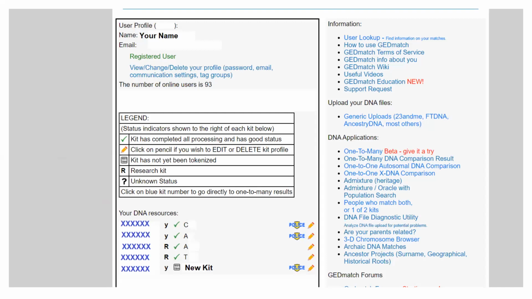Back to the GEDmatch homepage, this is what mine looks like. You can see all of my kit numbers here. These are the initials of the people the kits belong to. This one at the bottom is the new kit that I've just uploaded. And so it hasn't been tokenized yet, which is why it doesn't have that green check mark.